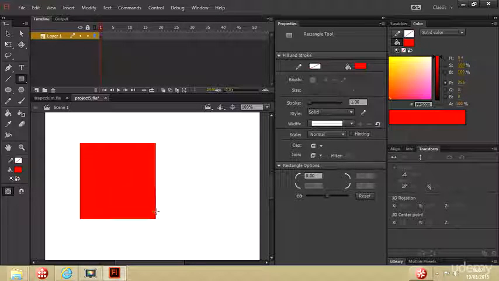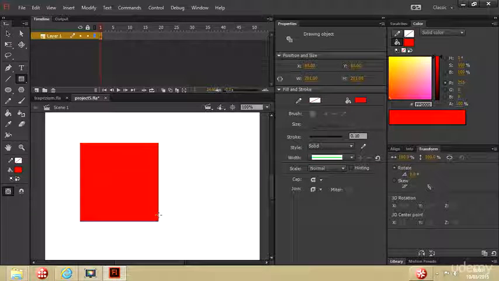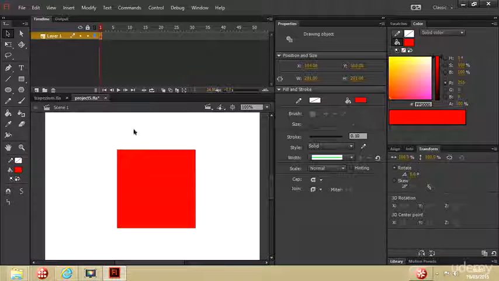I'll change the fill colour later on. And I need a square. So that's holding the shift key down again to create a perfect square. And the next thing I need to use is the free transform tool. But before I do, I just want to show you what the free transform tool does.